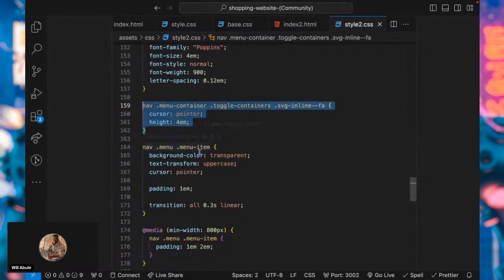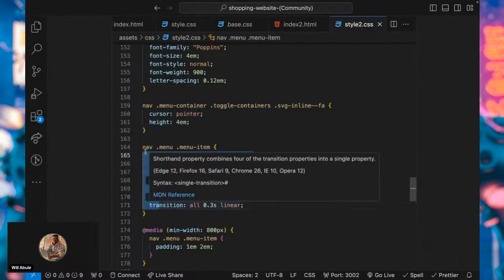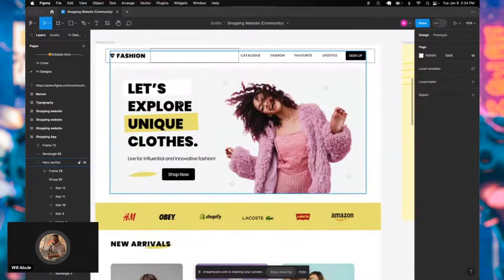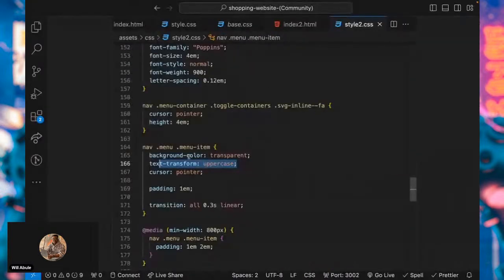Then next, this is what I did. These list items, the menu items, what I did is I made their background transparent. I made the case uppercase. I made the cursor a pointer, gave them padding, and added a font size. So these are basically the menu items here. That's what the style does.